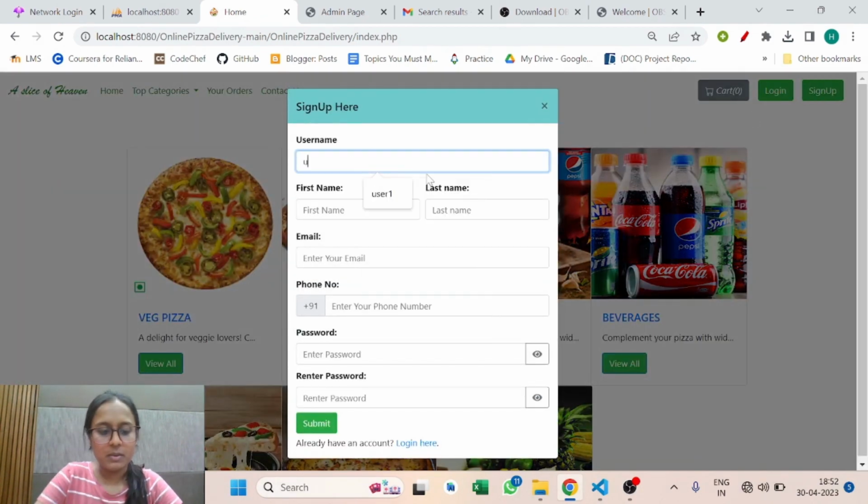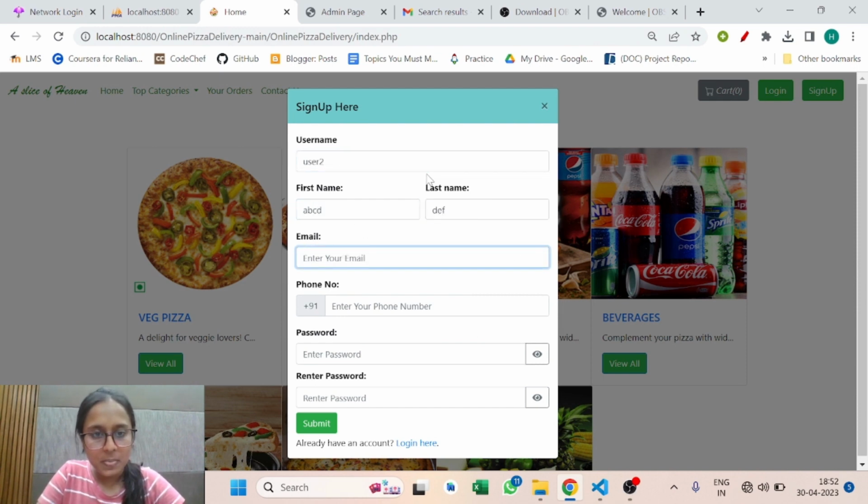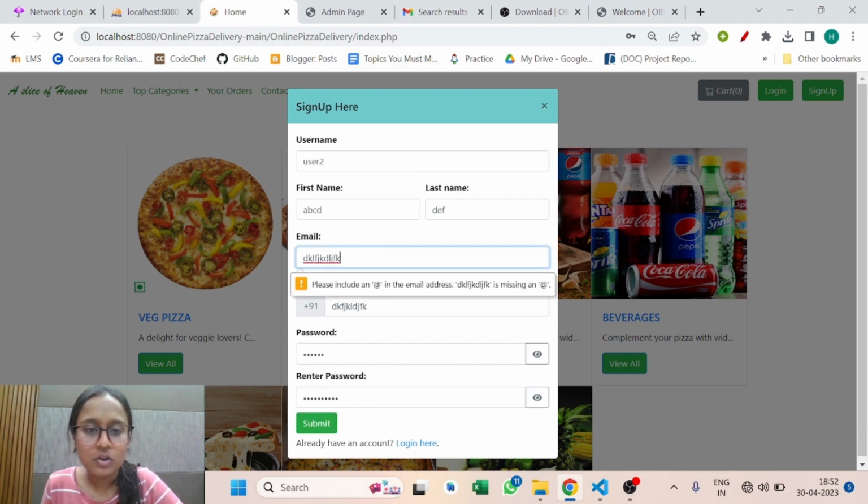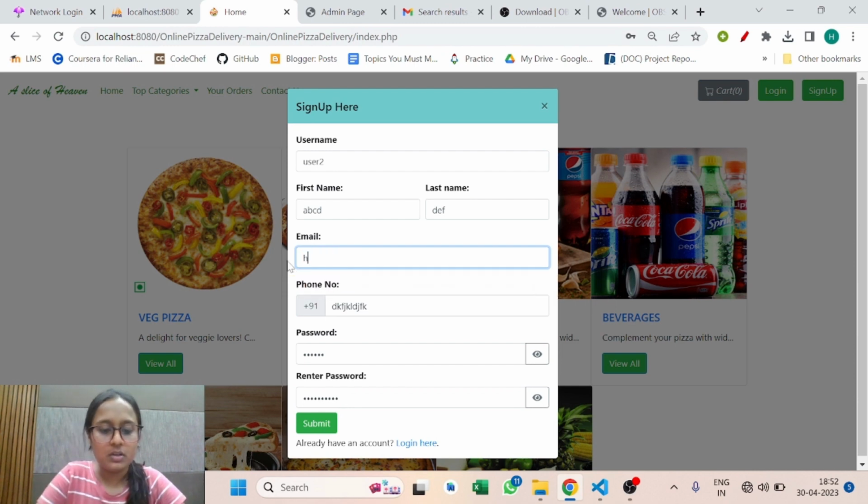Suppose I'm giving any user name, ABCD, and I'm entering a wrong email, a wrong phone number, and the password and re-enter password are not matching. So one by one I will show the validation. For the email, the at the rate should be included. So I'm including the at the rate.